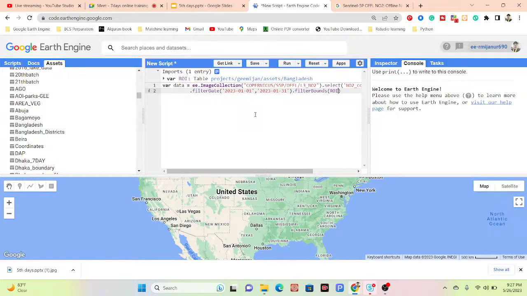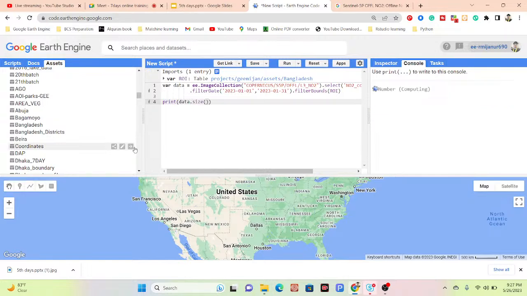When we use the filter bounds function, it mainly provides only those images which are available for my region. Okay, so now I want to check how many images are available for my region, and for this time period. So let's go. Simply use print here, put data and use the size function. So now I can get how many images are available in this condition for my region. Here I can get a total of 426 images available for my region, between this time period, January 2023. Okay, so this is my image collection, 426 images.